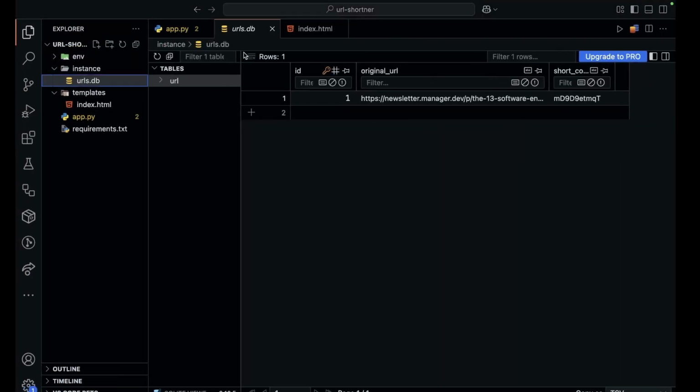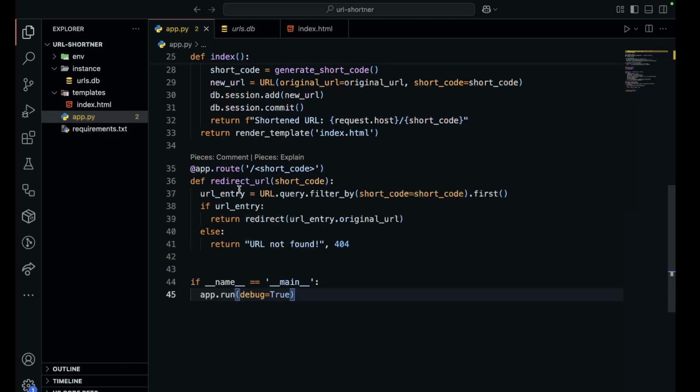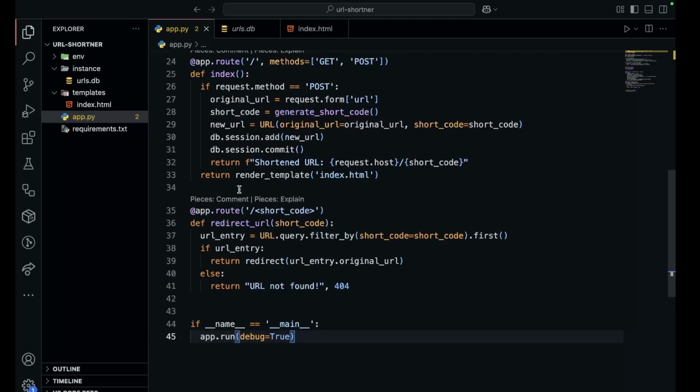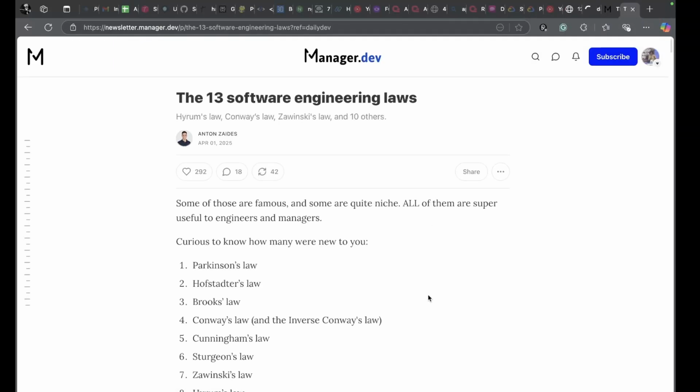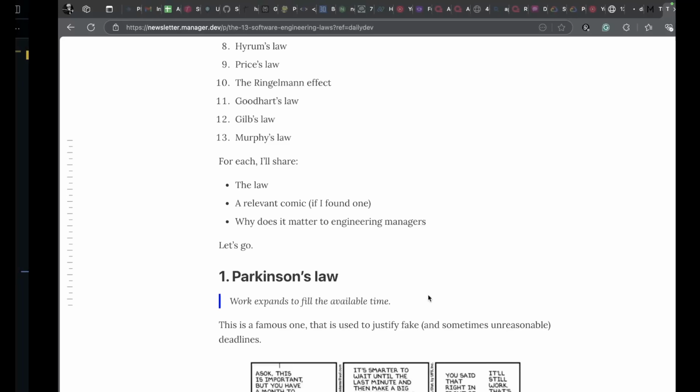And something else that I also wanted to show you in our index function: the shortened URL we said is the request.host slash shortcode. The request.host, which is this, and this slash the shortcode redirected us back to the URL that we gave to our projects.